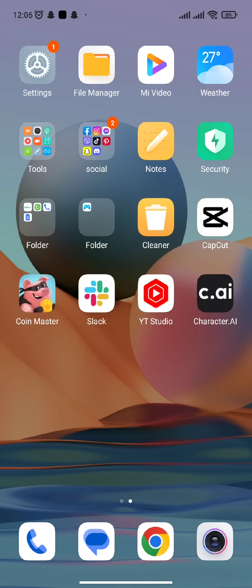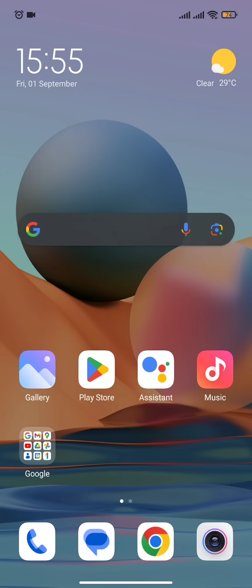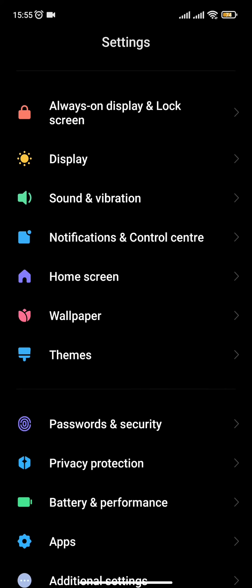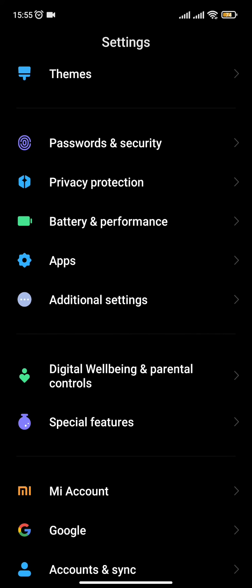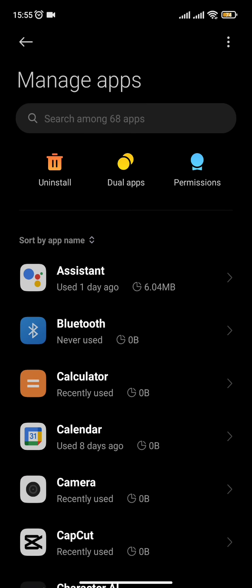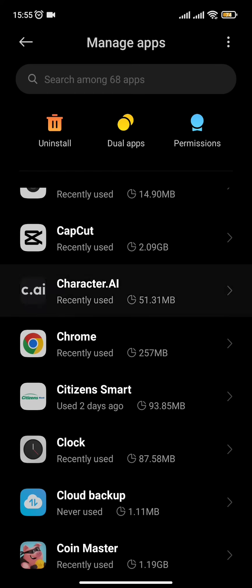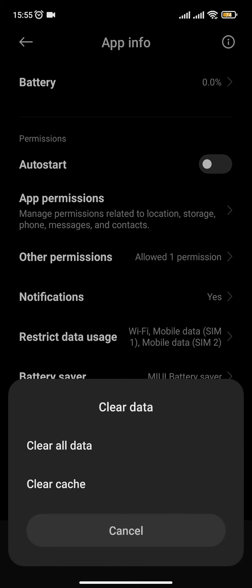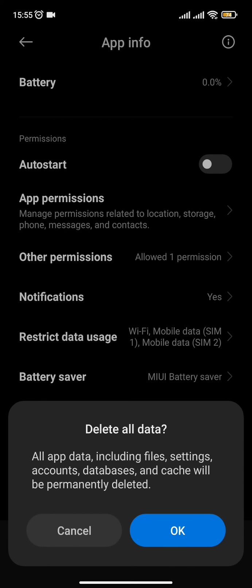So simply, we need to first go to our settings and tap on our apps option. Once we go through our apps, we need to click on manage apps. Now all you need to do is find character.ai. Now simply click on clear data. This will now delete all your memories and you need to log in once again in your account.